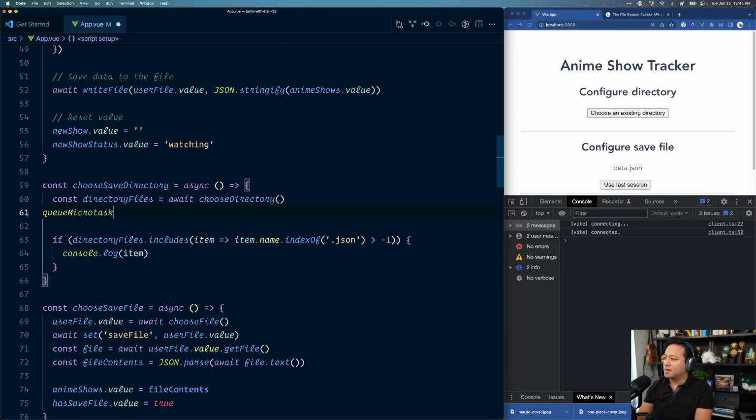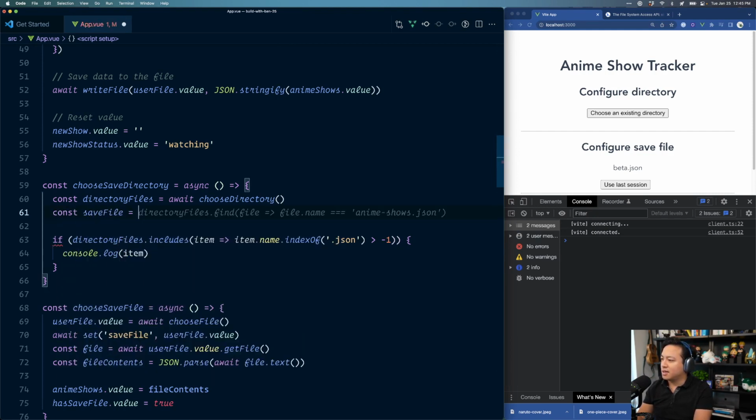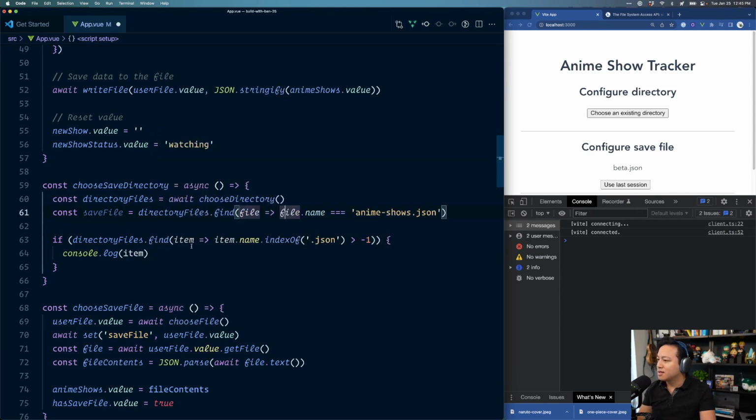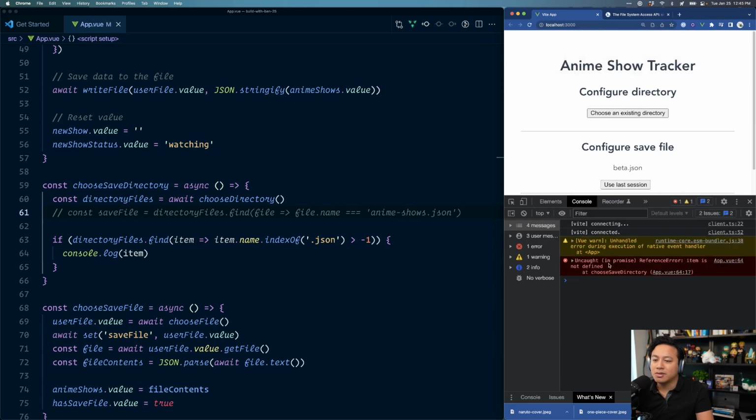Okay, let's see. Here's what we're gonna do. const saveFile in here is going to be interesting. Oh, I did include. I should do find, and then find it like this, then save and refresh. Then we go ahead and go in here, view. Item is not defined. Oh dear. Find item.